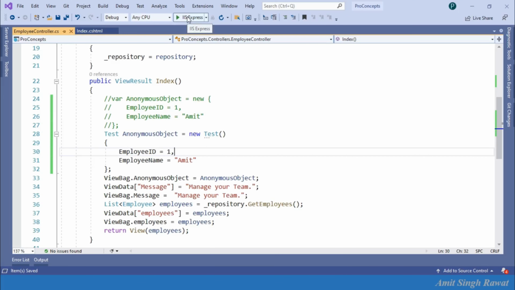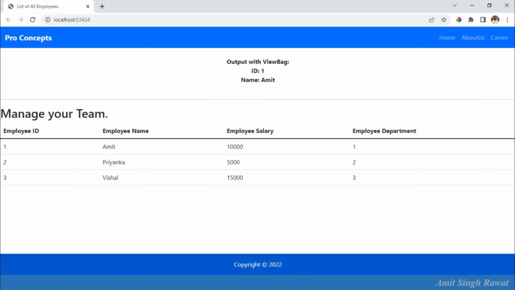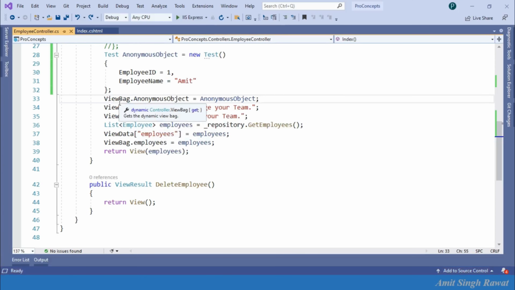And let's run the program. You can see it is working as expected. Can you guess why? Why is it working here with the same properties but not with the anonymous object? We'll see in just a bit.